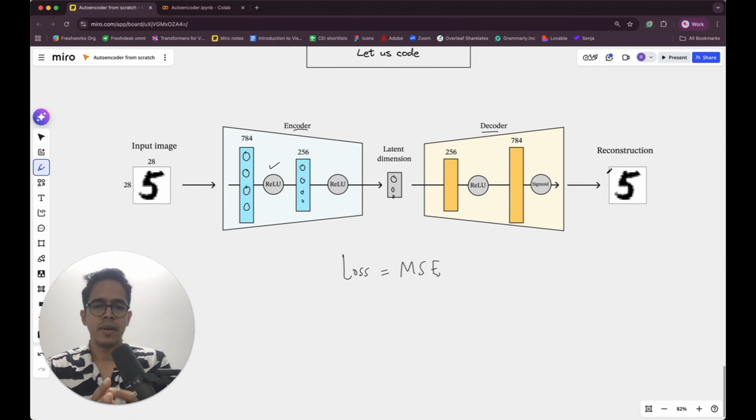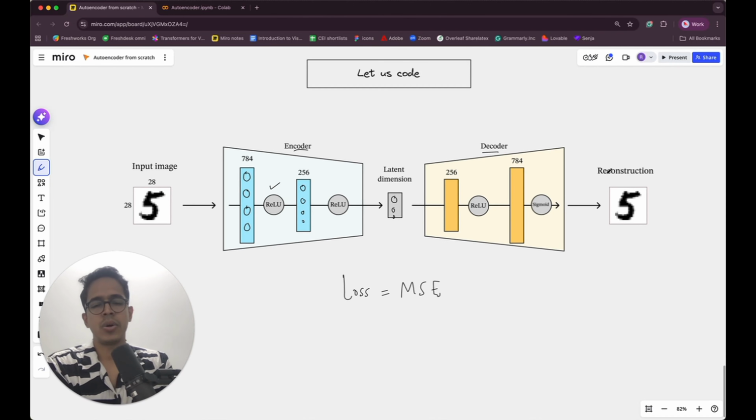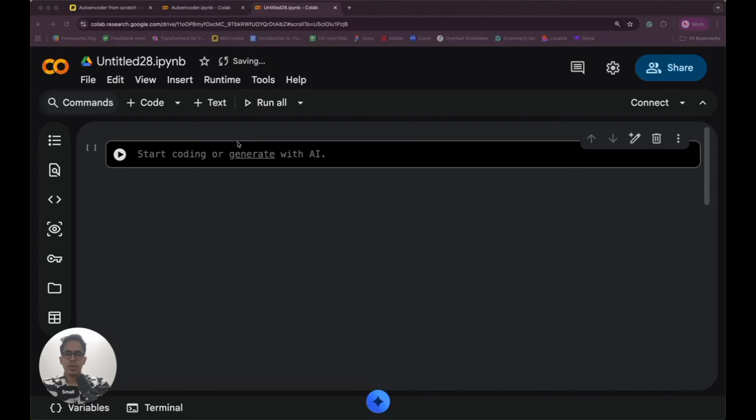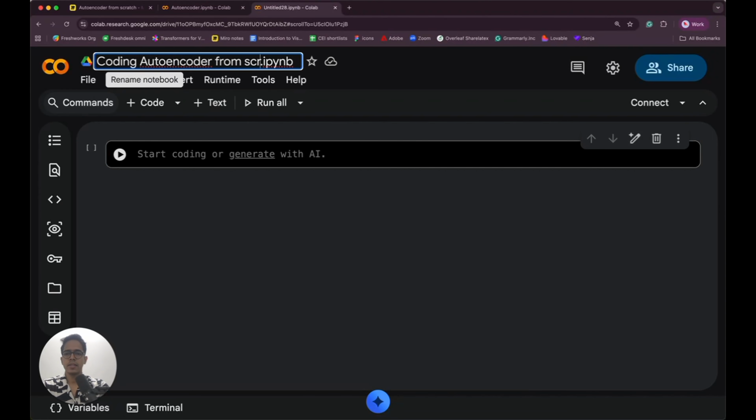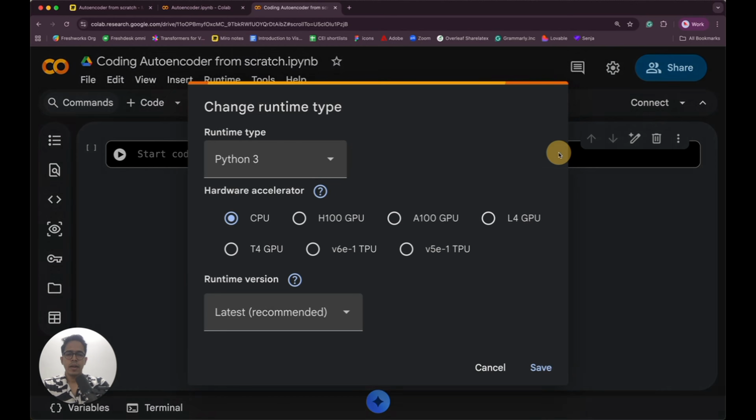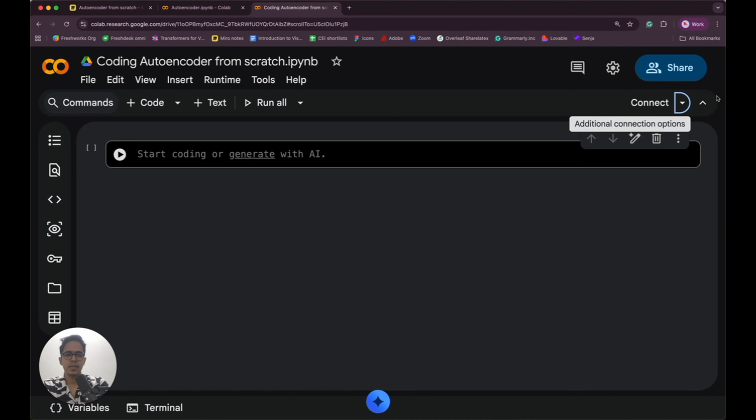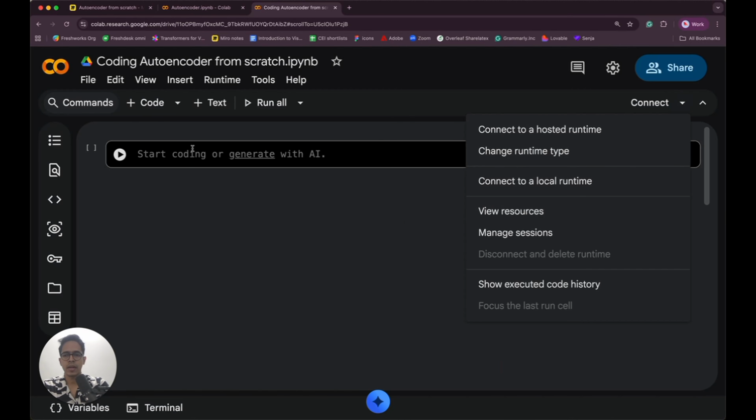And now we can directly go ahead and try to construct this autoencoder in Python. So you can open a Google Colab notebook. This is going to be relatively easy code. So, coding autoencoder from scratch. And runtime, you can connect to any available runtime that you have. I have a Google Colab Pro subscription, so I can connect to a V6 TPU, but you can also connect to whichever GPU or CPU or TPU, because the code is not that complex. So it probably would not matter too much which runtime you're using.